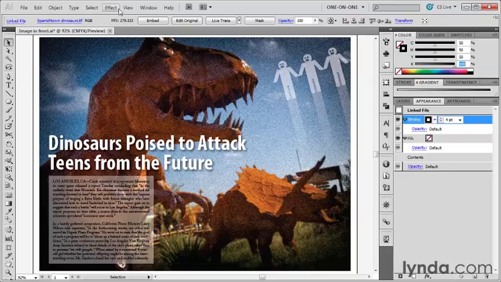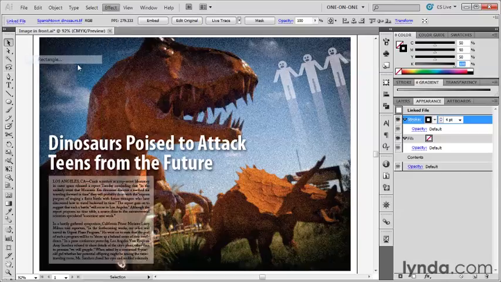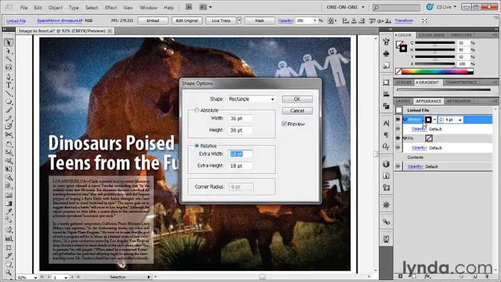Then you go up to the Effect menu. You choose Convert to Shape, and you choose Rectangle. Now, you could choose one of these other guys if you want to, but then you're going to have, for example, if you choose Ellipse, you're going to have an ellipse in the middle of your image. And because the image itself is rectangular, the best thing to choose is Rectangle. So choose the Rectangle command from Convert to Shape. Again, make sure stroke is active, very important.